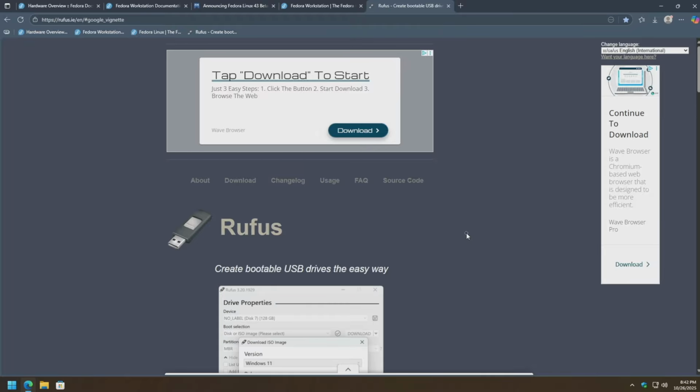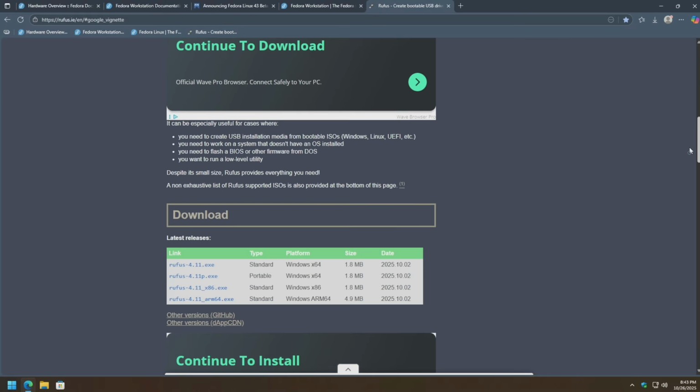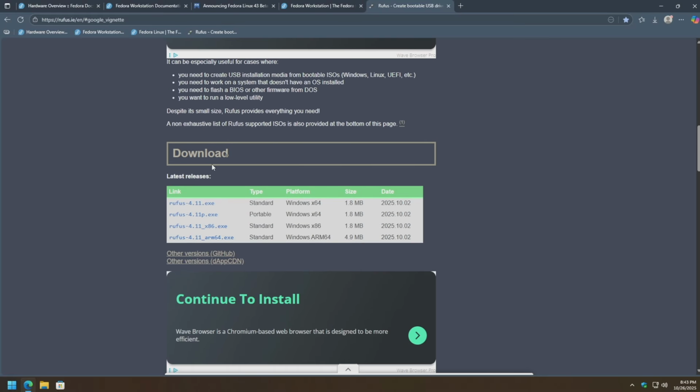Now, unfortunately, Rufus's website does have some clickbait if you're not using ad blockers. So if we scroll down to about a third of the way down the page, locate this download section that mentions latest releases. Now there's going to be a number of different options to choose from within here. Most users are going to choose this top variant, which is the standard Windows x64 variant.